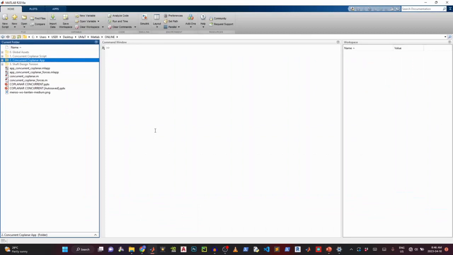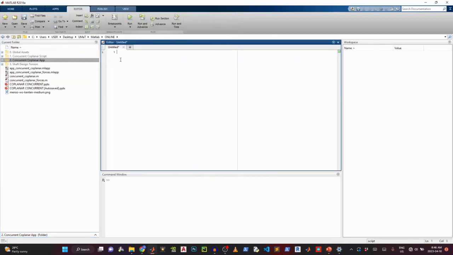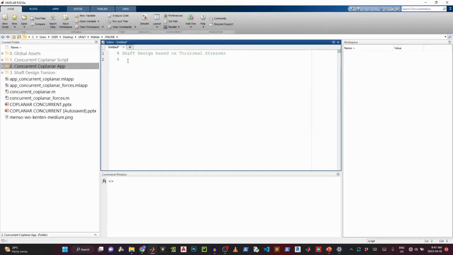So here in MATLAB, we'll create a new script. Let's start with a comment that gives some description to our script. So what are we trying to do here? Shaft design based on torsion or torsional stresses. And then who is doing this work? This is by Ben 8K. And today happens to be Easter Monday, the 10th of April 2023.